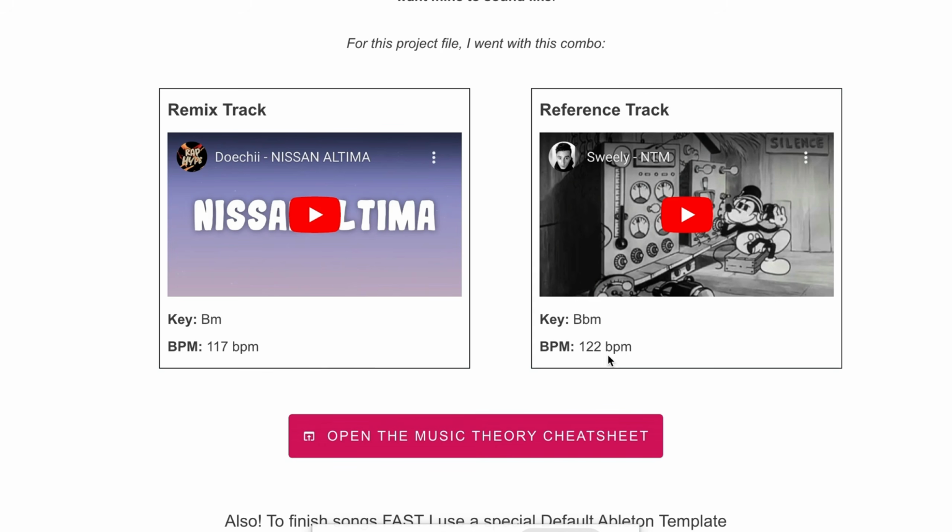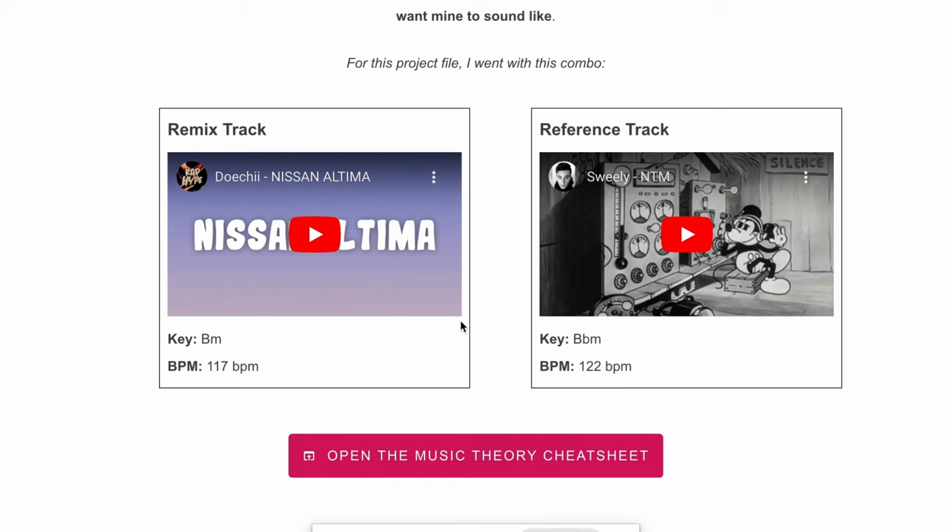And then the BPM difference, the reference is in 122 and the new hook, the remix, is in 117 BPM. So that's also quite a close sound. So we know that that'll actually work pretty well. And this gives us some confidence so that we can actually do a good job here.